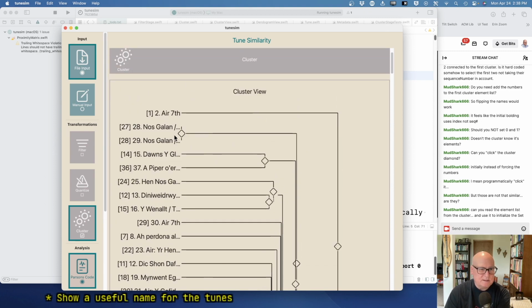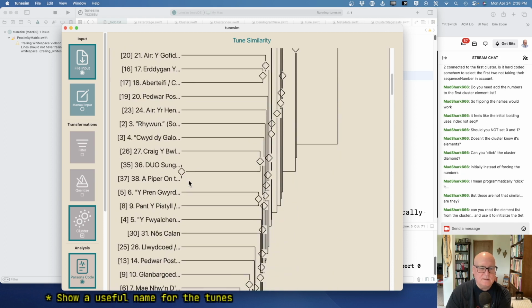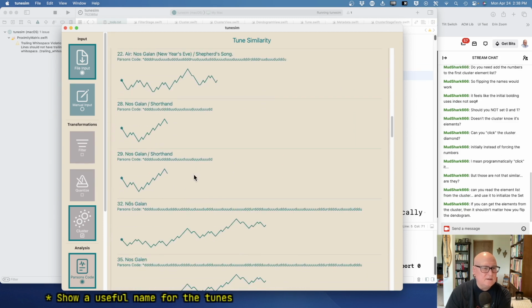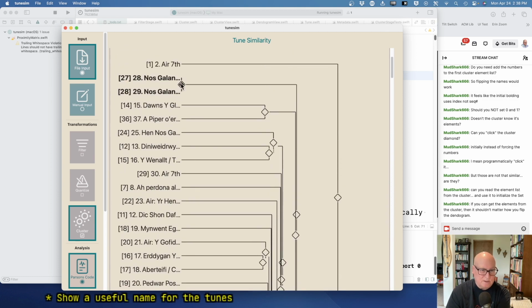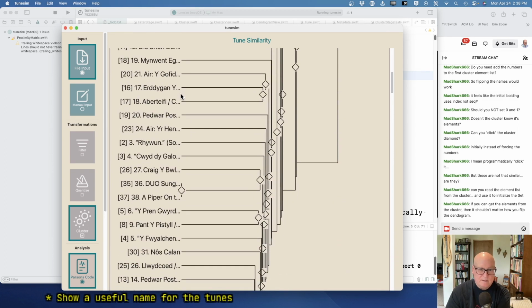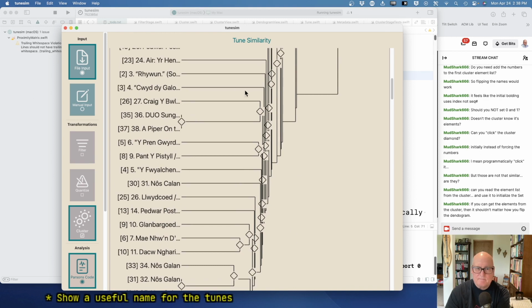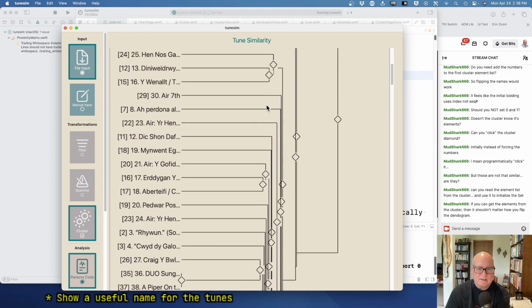All right, where else we got something similar? 28, 29. Here they are. Okay, they're very short and also look identical. Okay, so these ones with the bar right on the left edge, their distance is 0. They're basically the same tune. What the heck was going on with that initial selection?